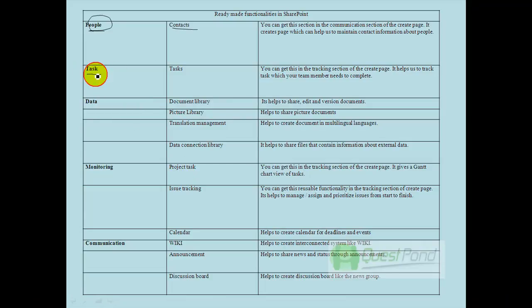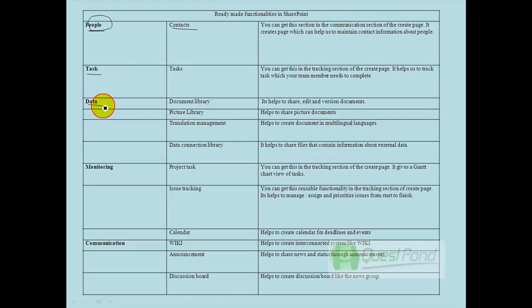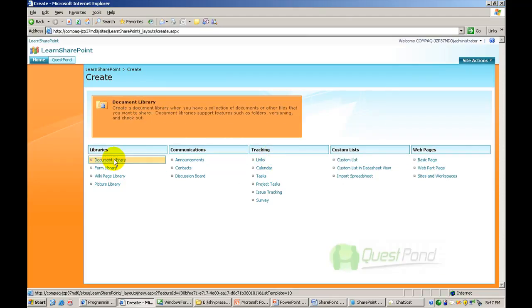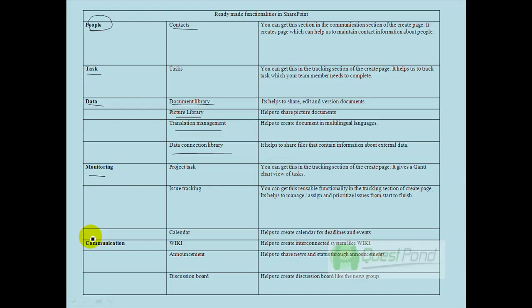The second thing we said is task. For tasks, in the tracking section you get a project task, which will give you a graphical view of what kind of items your people are working on, what the open lists are, etc. For data, you can have a document library, a picture library, translation management, data connection. If you go to the data part, you can get a document library. By using this document library, you can create functionality where people can upload documents. You can create a wiki page, you can create a picture library. For monitoring, again, we have issue tracking and project task. For communication, they have given us announcements and discussion boards.